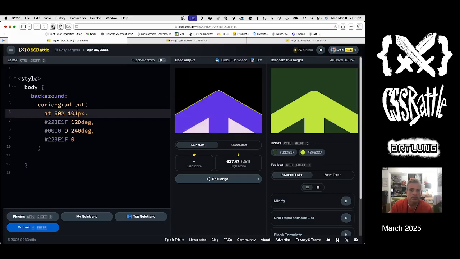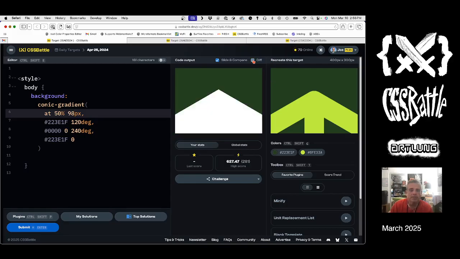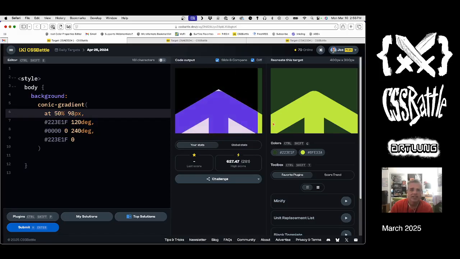How about 101? No. How about 99? How about 98? That's actually pretty good. The problem is that curve. That's the little devil. But let's play through and sort out what we need to do the rest of it.